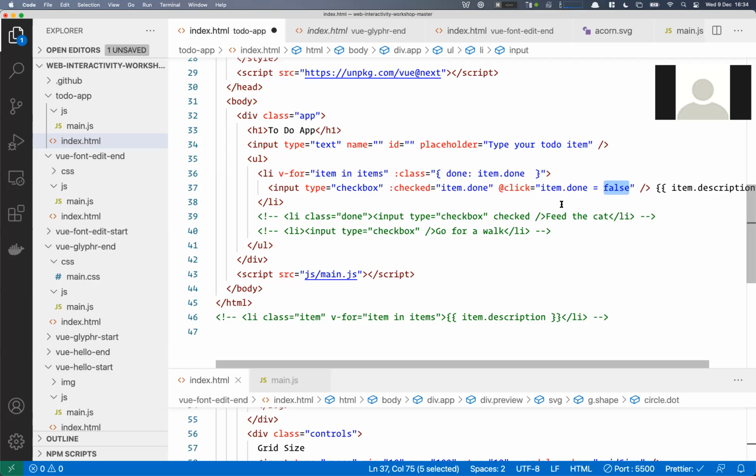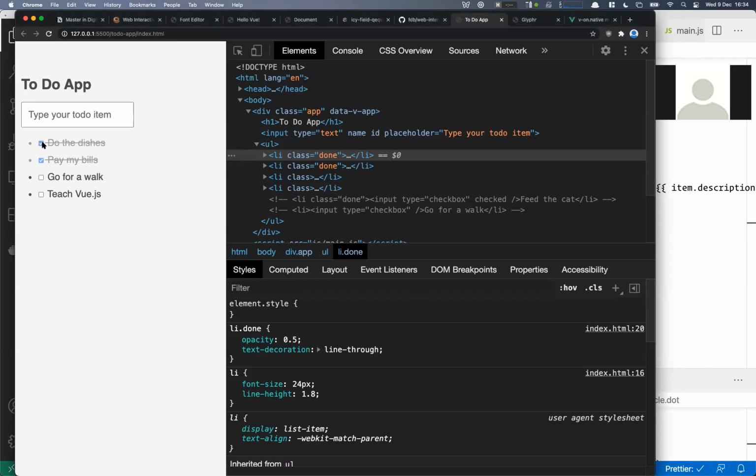But here what we can do is, if we think about it, if an item is done and we click it, it needs to be undone. So if the done is true, it needs to be false. If we click it and it's false, it needs to be set to true, right? So just like a light switch, it has to flip from the true state to the false state, and then back again from the false state to true state. So basically it has to react to the current state. If the state is true, then it has to be false. If the state is false, it has to be true.